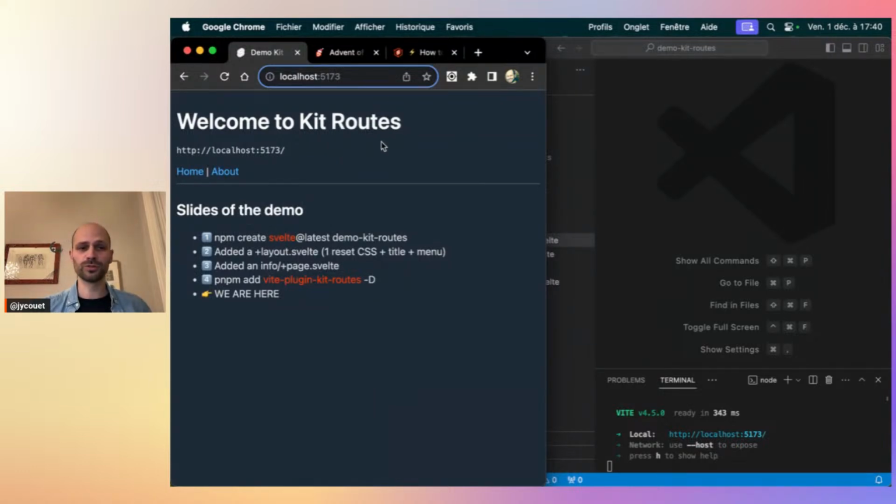Today I want to talk to you about kit-route, or vite-plugin-kit-routes. I'm new on Mac, so hopefully it will not be too clunky. I don't have slides. It's directly on the website. So here are my slides.